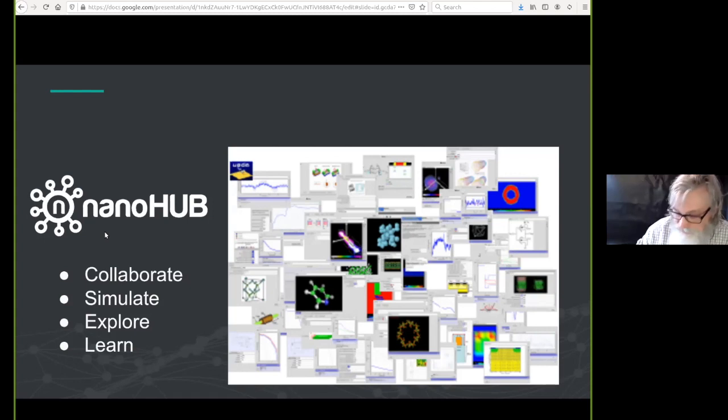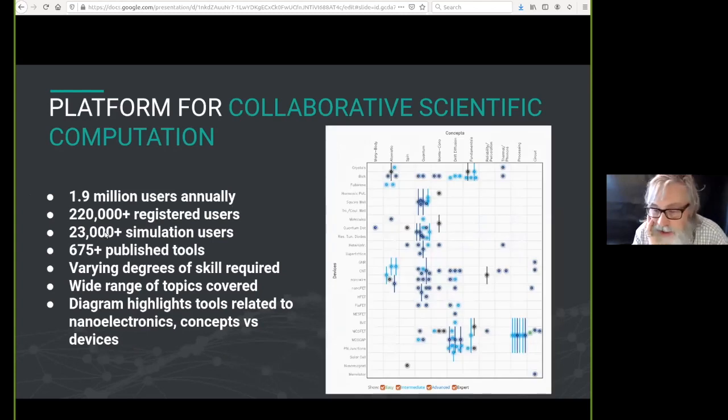NanoHub is built on the HubZero platform, so there are other science gateways that are using the same infrastructure that could also benefit from tools like BOINC.